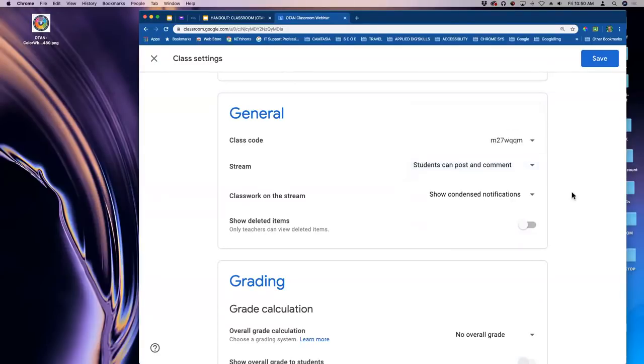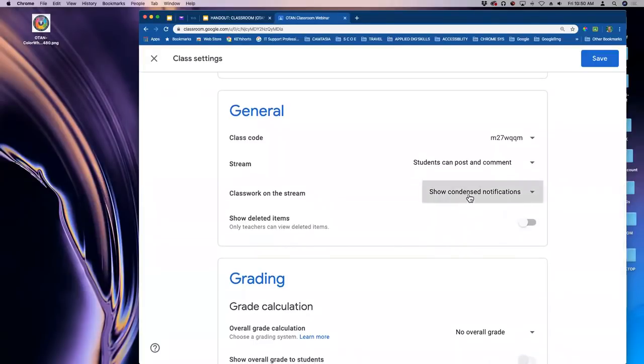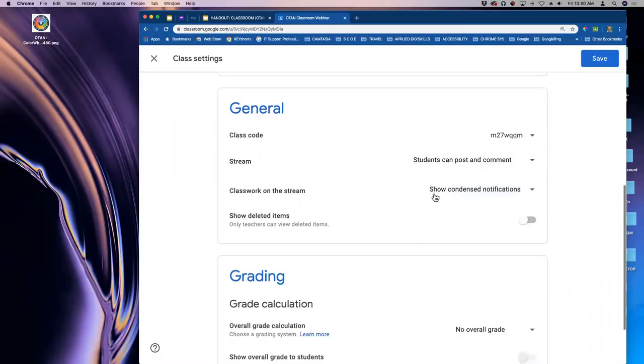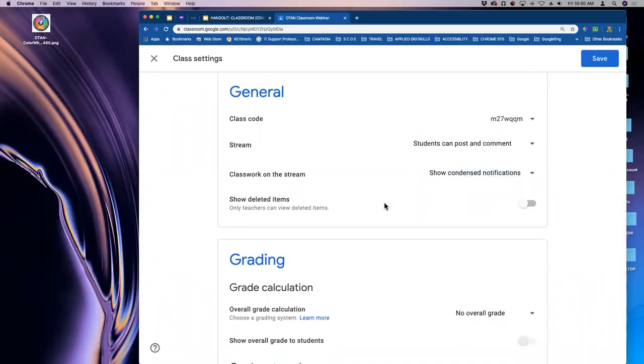But this setting right here, students can post and comment, allows the students to post new conversations and to comment with each other. So you get a little discussion going on, which is not a bad thing, but keep an eye on it. You can get notifications, okay? Notifications can show attachments and details, or you can hide those notifications on the class stream. You can show deleted items. Only teachers can view deleted items.